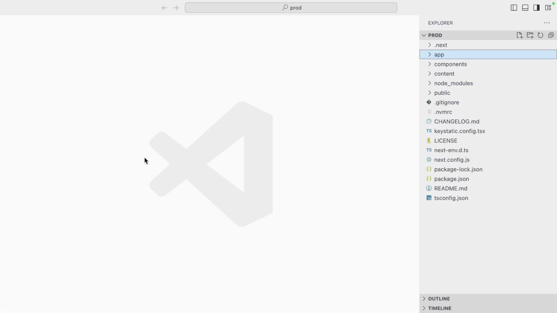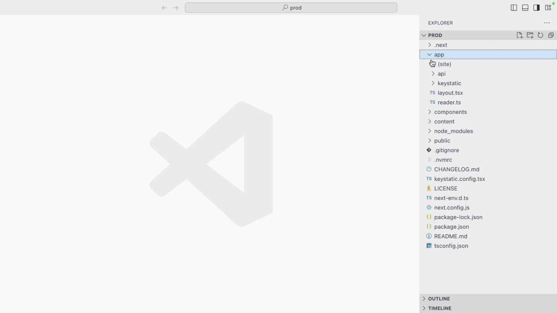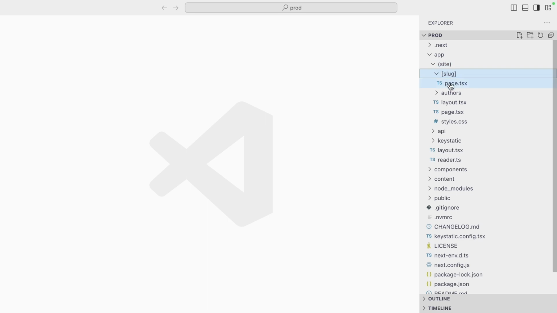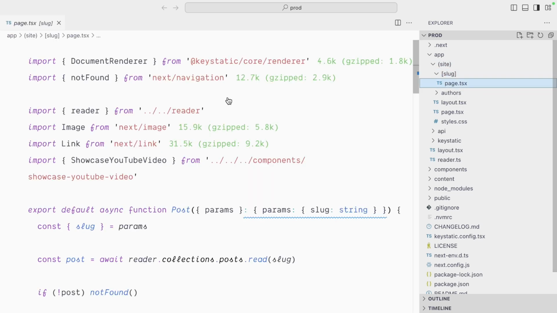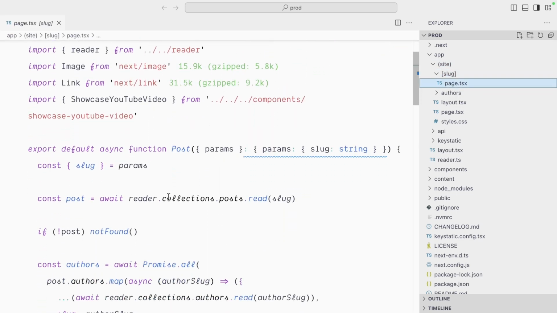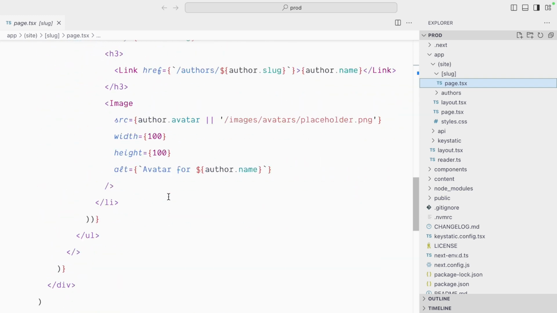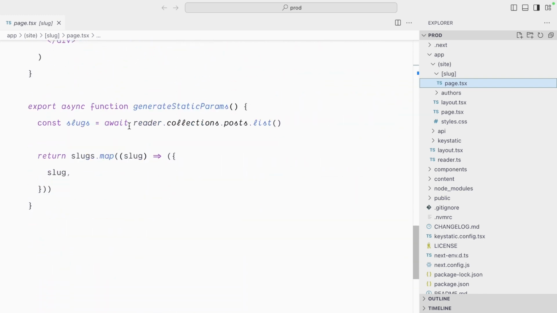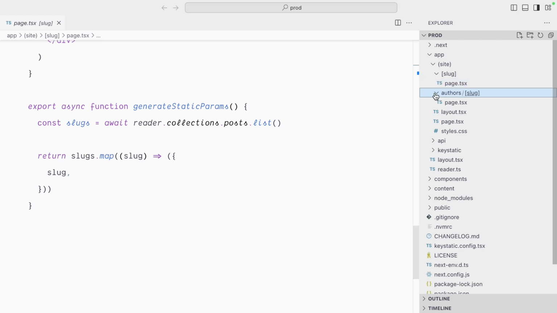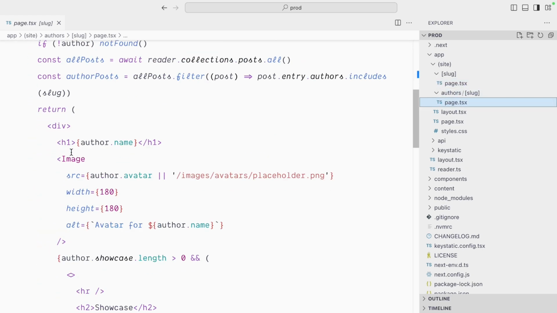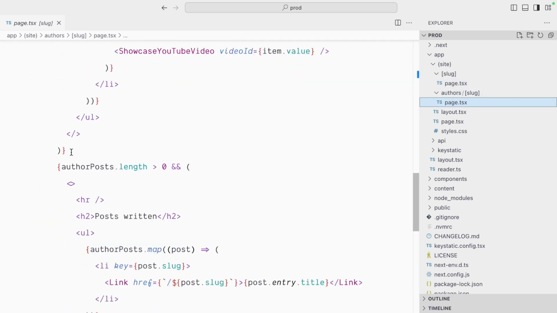And there's a reason for that, and I'll show you why in the code. So if we go in our app, site, slug, and the slug page, which is the individual post page, you can see that we have our component. And at the bottom here, we use this generate static params function. That is what will generate static pages for each of the posts based on the slug. If we look at the authors page, we do not have such thing. We just have the component.